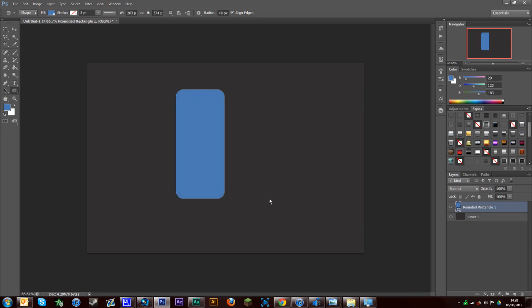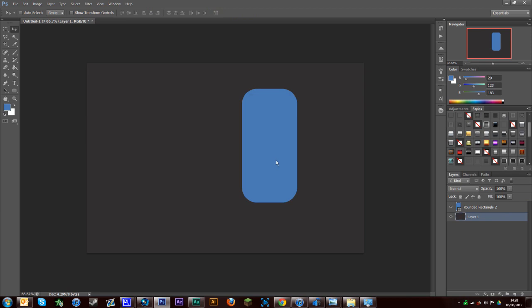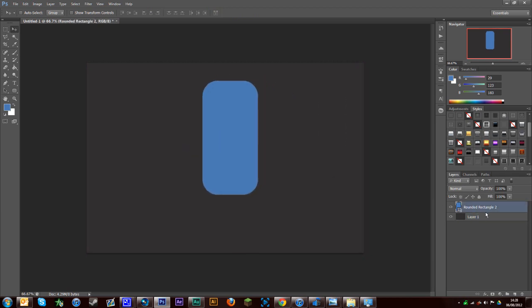And actually, testing that on different sizes, 40 is not quite enough of a curved radius. So maybe I'm going to change that to 80 and see how that comes out. Now that comes out a lot better. So depending on size, obviously you're going to have to play around with the radius. But that will be the shape of the microphone.